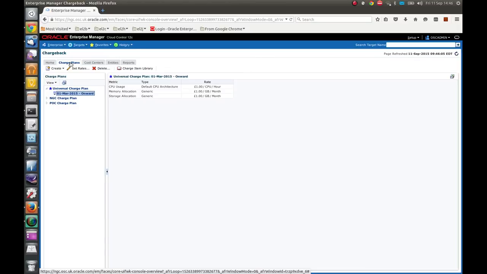And you can see there we set ourselves to use the pound sterling. You can use US dollars, euros, whatever you want, but we're going to charge £1 sterling per CPU per hour, and the same cost per gigabyte of memory allocation and also storage allocation. Although we're charging per month, as you can see, for memory and storage.